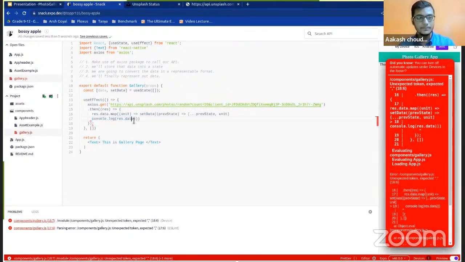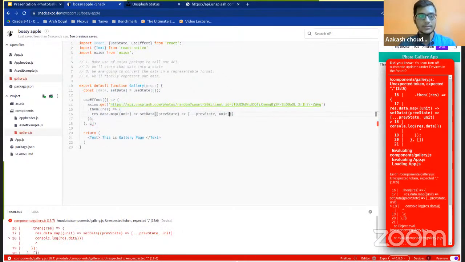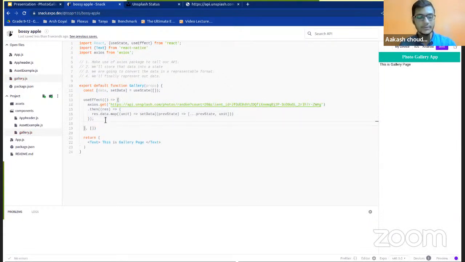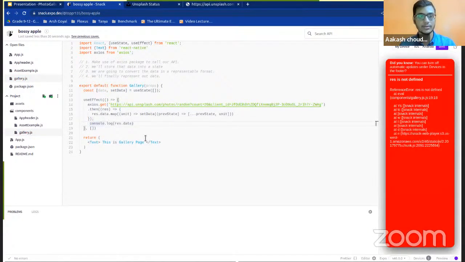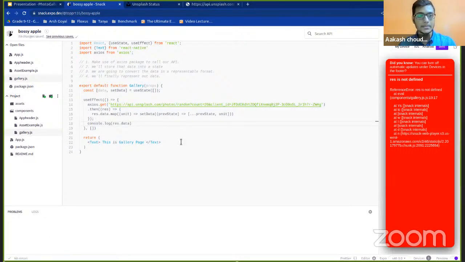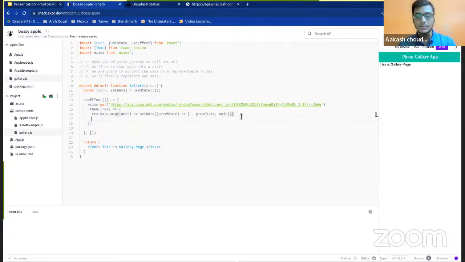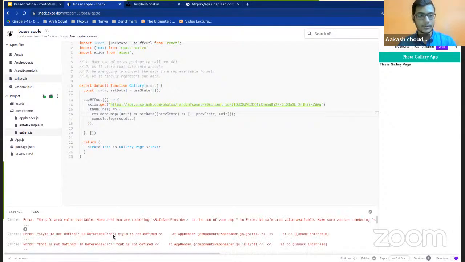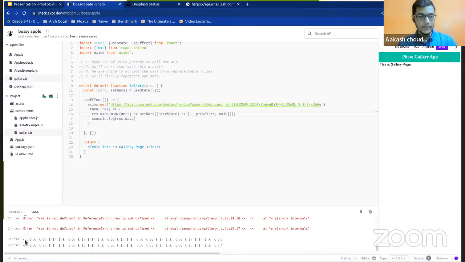Let's do one thing. Let's not console log the data anymore. Let's keep it simple. Let's come out of this function, whole function. Let's console log the data right here. Even this function. Right here. I think this will now work fine. Okay. Let's look into our log console. And I think, yeah, we are getting the data over here.